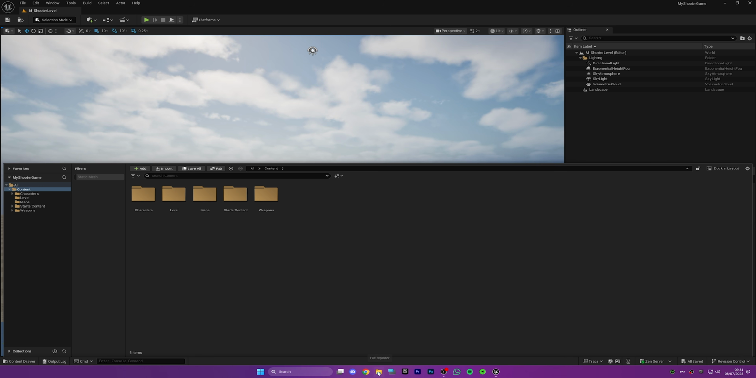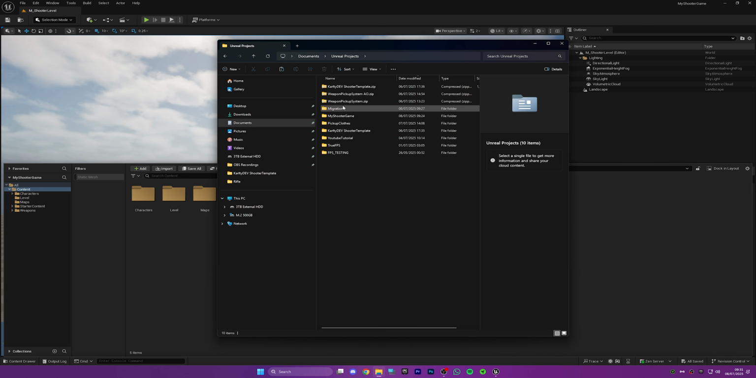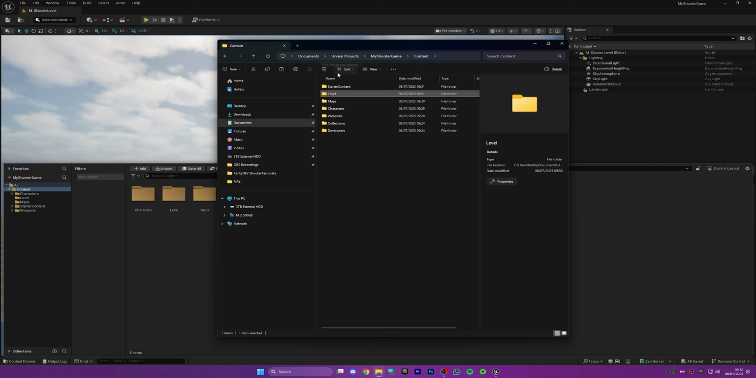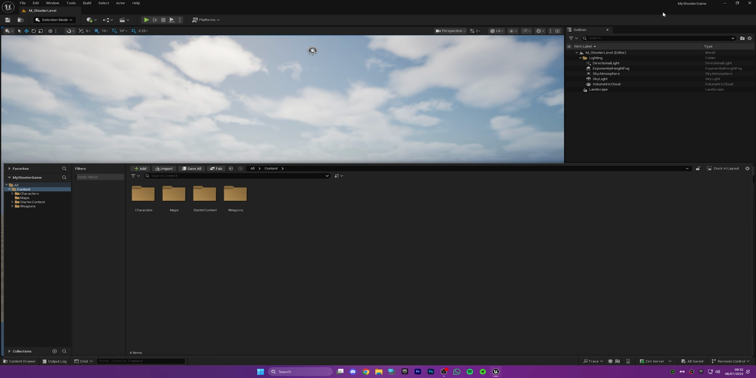Now what I'm going to do is open up the File Explorer, go to Unreal Projects, and delete the migration one, because we don't want that taking up space. Then we're going to go into My Shooter Game, into Content, and we're going to delete the empty folder here, the level one, because when I renamed it, for some reason, it just made a new folder. So yeah, I'm just going to delete it here because it will not delete in the editor for some reason. Sweet.